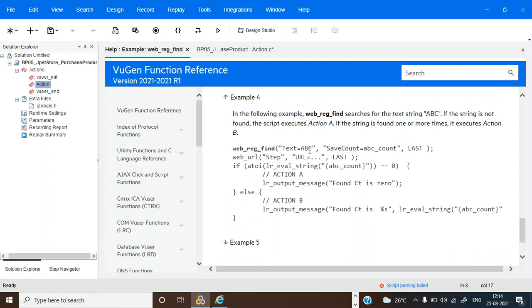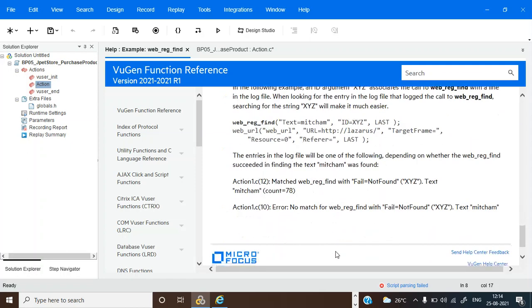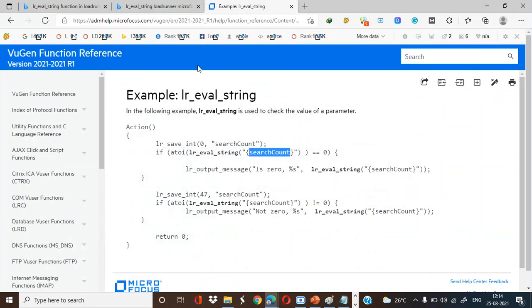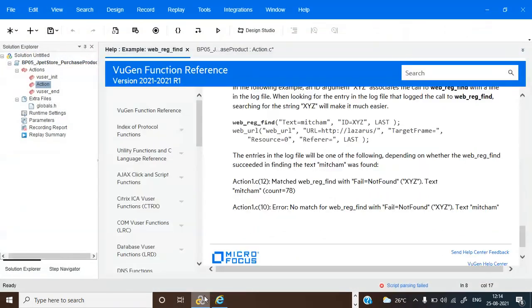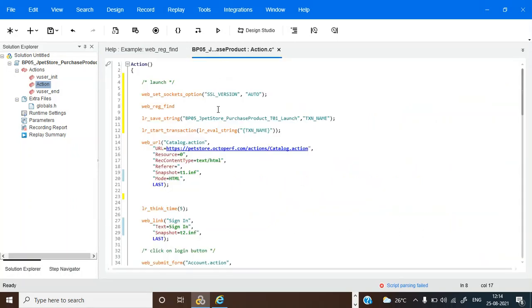So next again, text ABC. This is the generic approach we used to follow. We used to write an if condition, if and else. If it is found, we'll write it. If not, we'll not write it. So as of now, what we will do, we'll just write it.